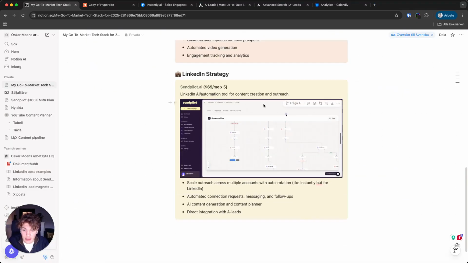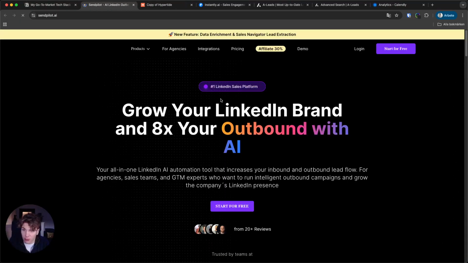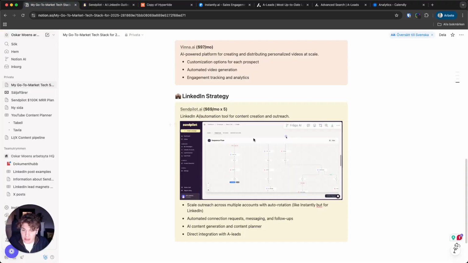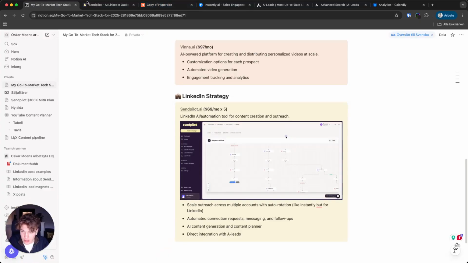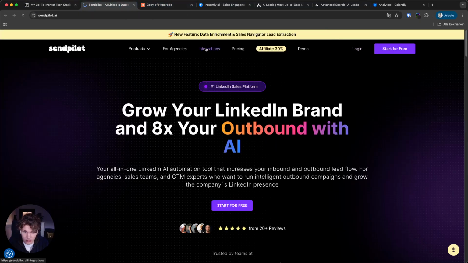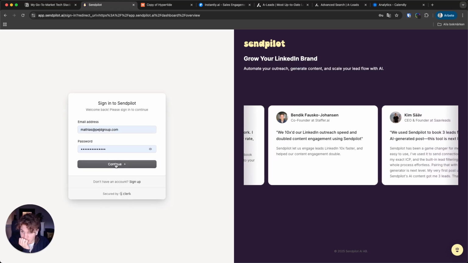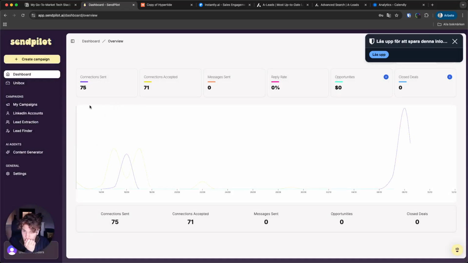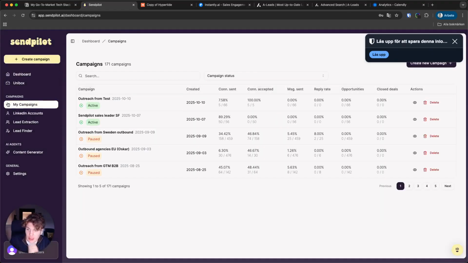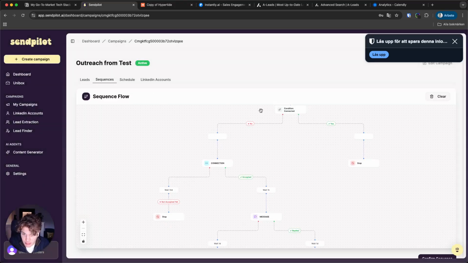And then finally, the last tool is SendPilot, which is also my SaaS. And in SendPilot, you can build these workflows that you see here. So I'll show you quickly how it works. So in SendPilot, you're able to just run outbound campaigns, like build outbound campaigns. And I can show you an example of what that looks like here.